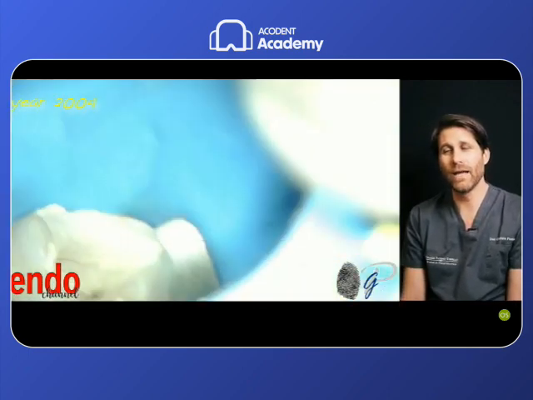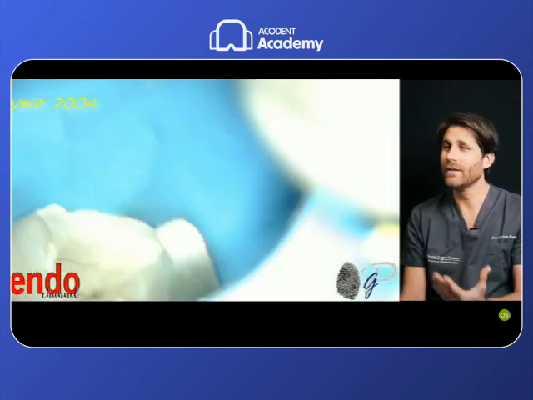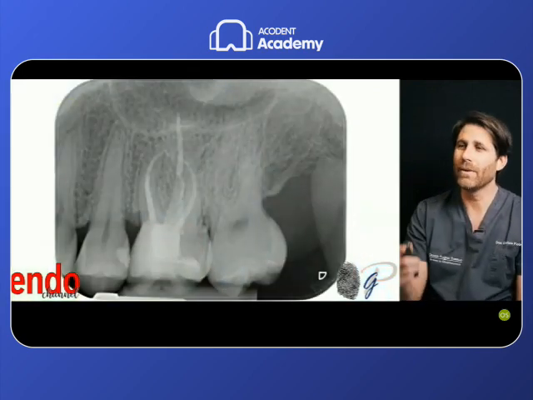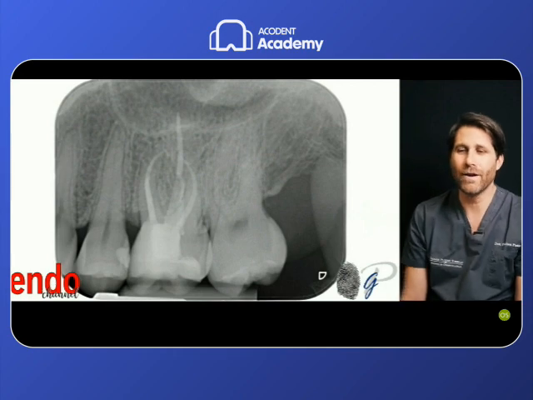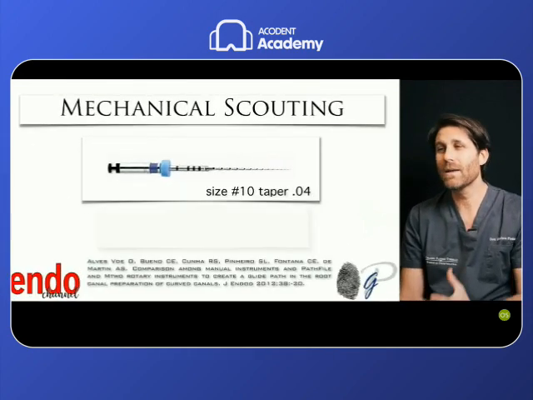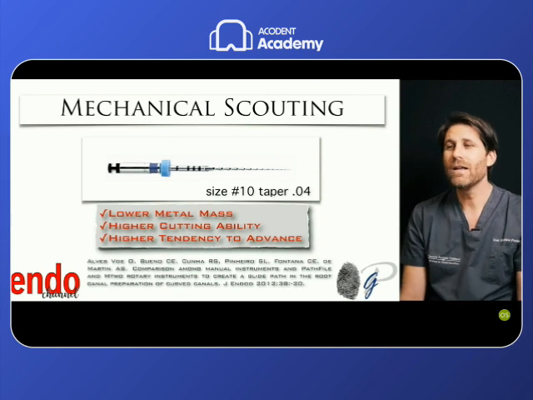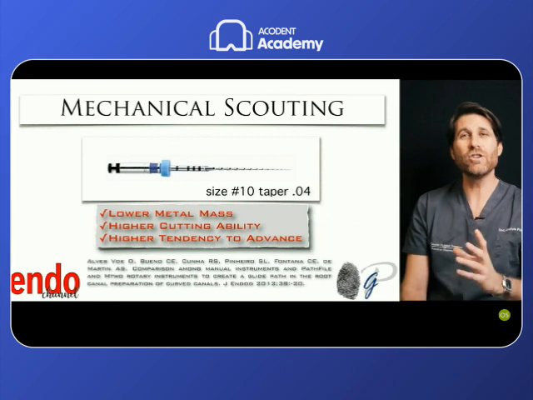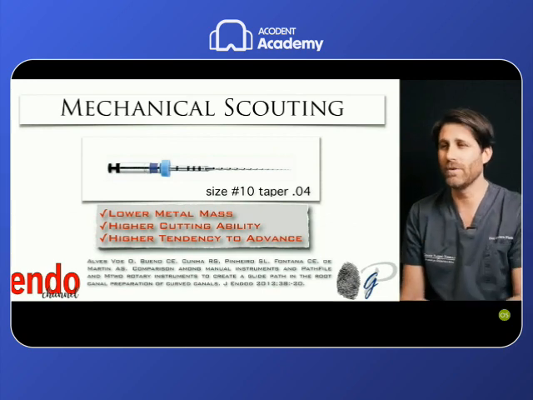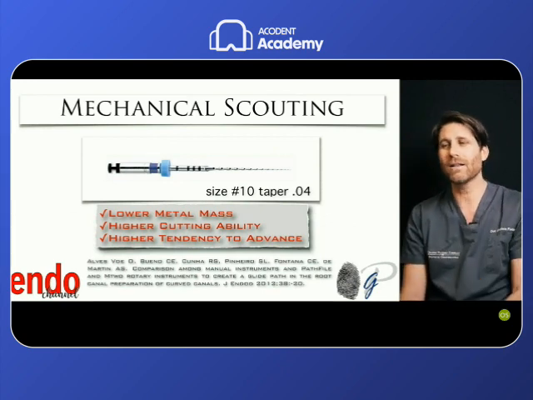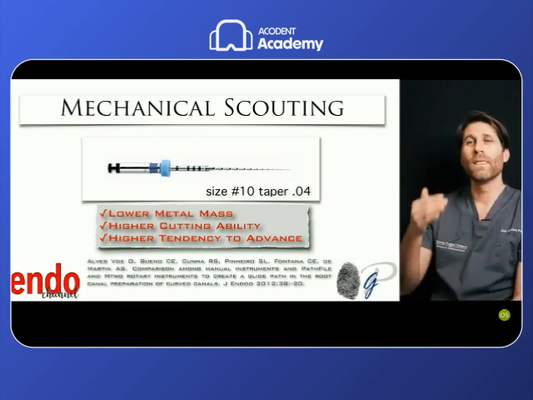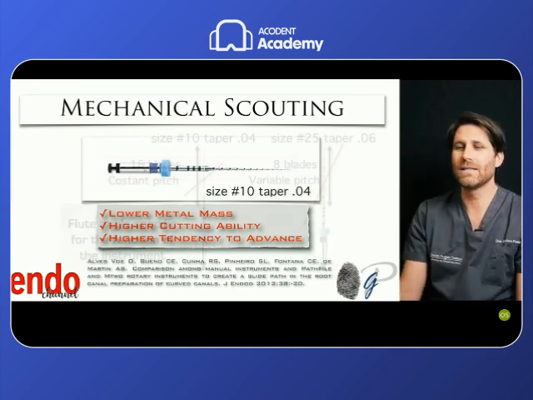The original technique required a scouting with at least a 10 stainless steel file. In this case, it was not possible, but the instrument was able to perform this apical scouting, and this was the final radiograph. This was the size 10 taper 4 M2 file, the first file that changed endodontic preparation thanks to its properties: a lower metal mass, higher cutting ability, and a higher tendency to advance and penetrate the root canal, so to self-penetrate the canal, given its design.